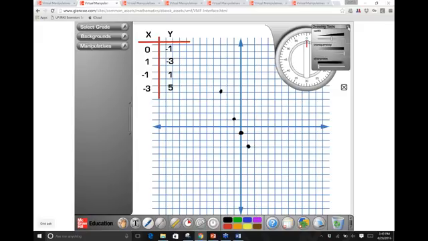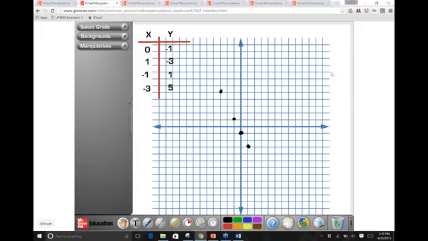Well, what I've noticed here is that my points kind of resemble a straight line. So now if I wanted to draw a line, or a line of best fit, I can use the straight line tool. Maybe use a different color, let's say green, and then try to see if I can connect the dots. Okay, so this is kind of like the line of best fit.